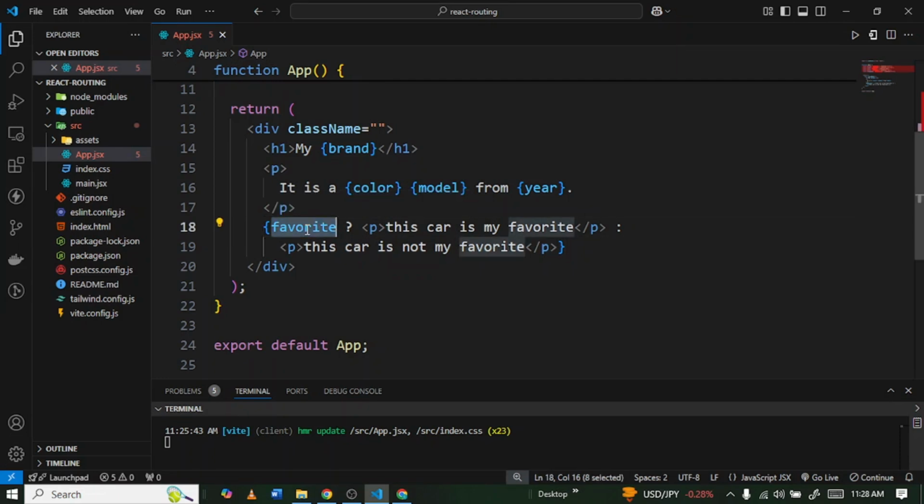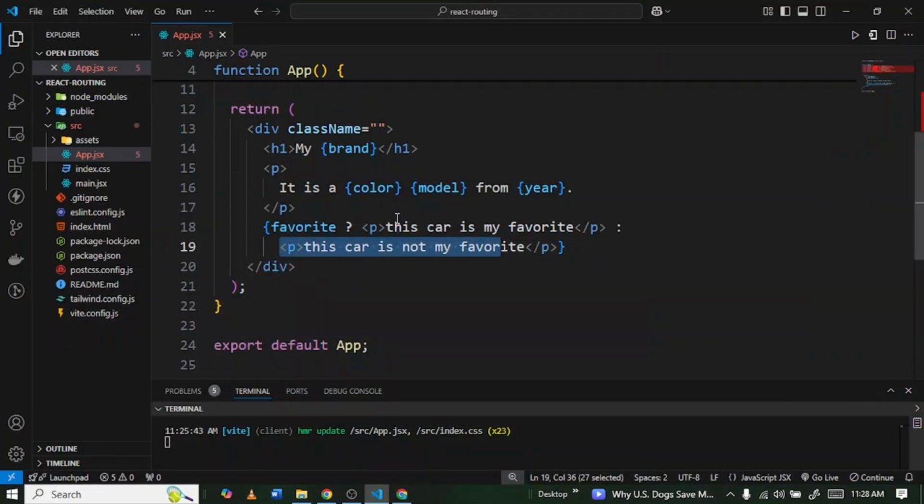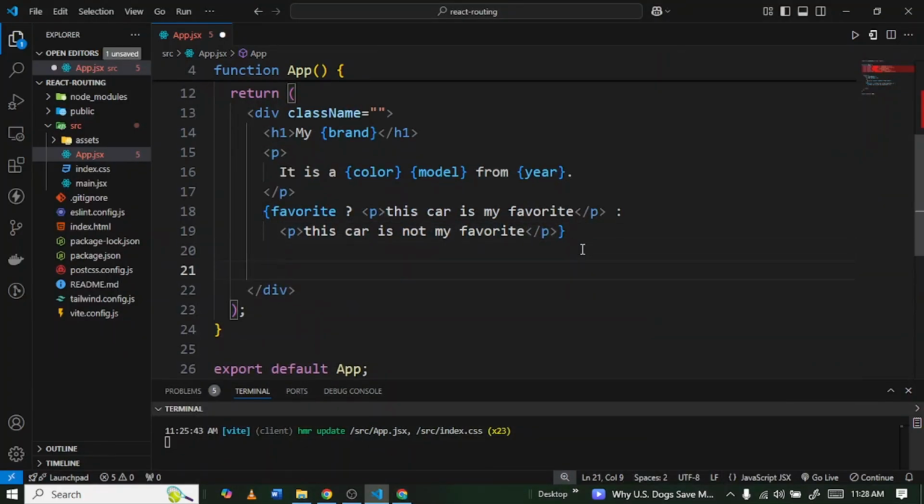Okay, so if you could see here, we are doing conditional rendering here. So if favorite is equal to true, then means this car is my favorite. If favorite is equal to false, then means this car is not my favorite. So clearly, if you come here, you can see this car is not my favorite, right? I can go back and then add a button to toggle it.